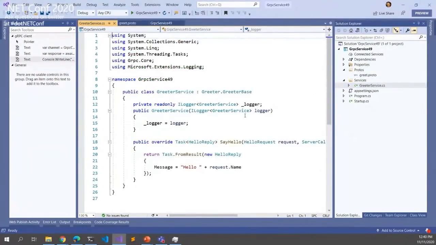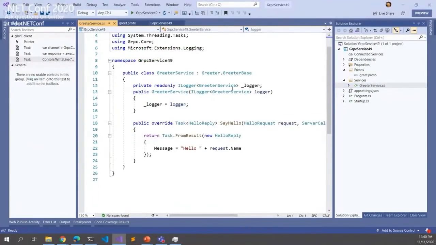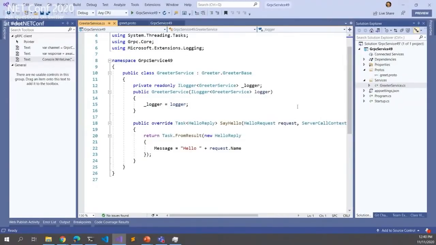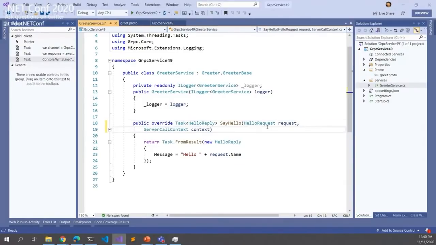If we look at the implementation, we can see we've got a greeter service, and we've got a say hello method. In this say hello method, we're taking a request and returning a reply. Inside the method body, we're taking the name and concatenating it with hello, and returning it back to the client. Very simple and easy to implement.